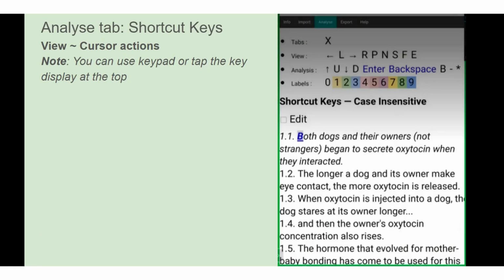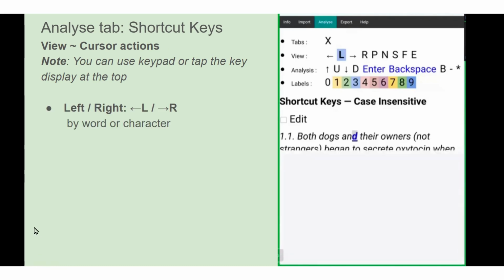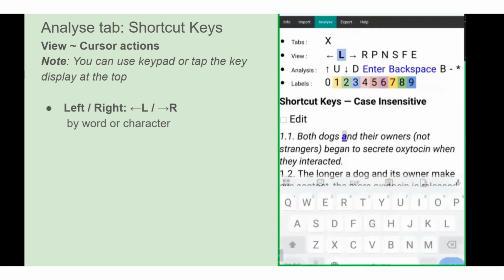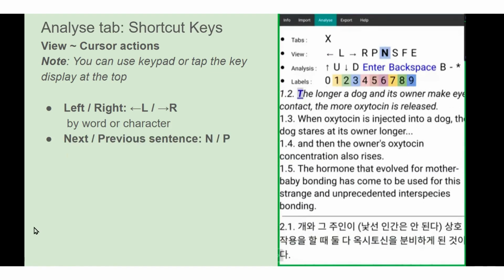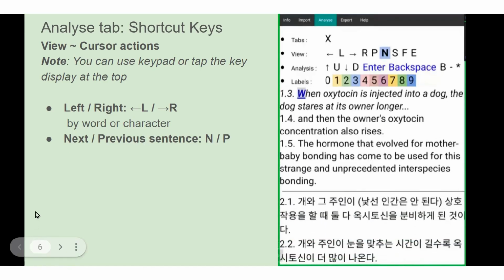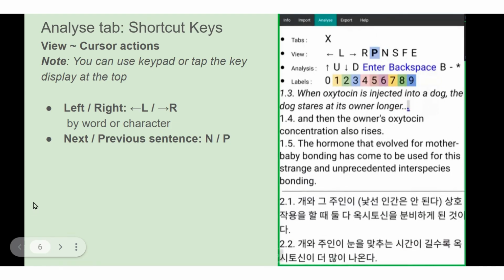On the Analysis tab, you can use the letters L and R, or the left and right arrows, to navigate by words or characters. You can use N for next or P for previous to move between sentences.